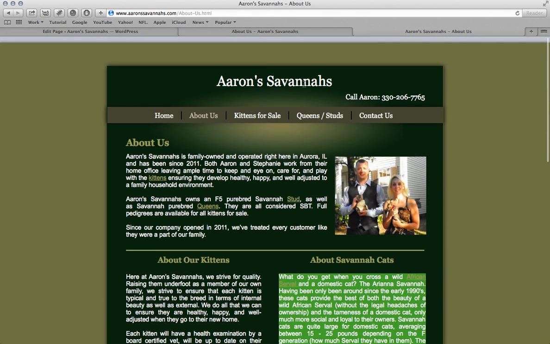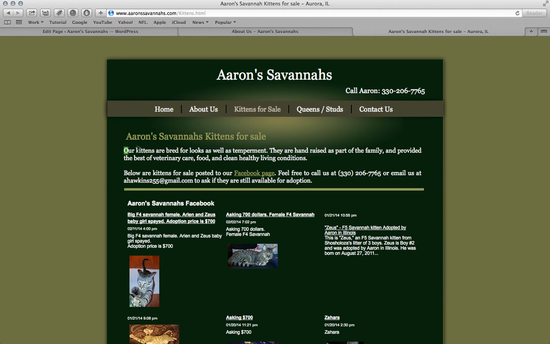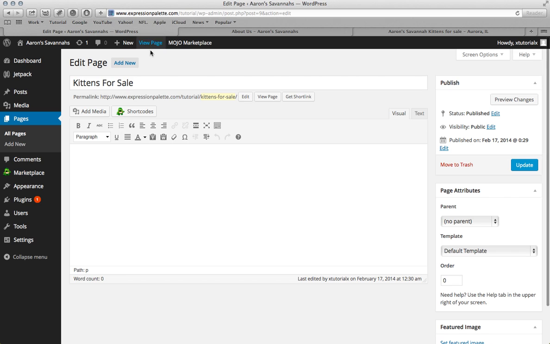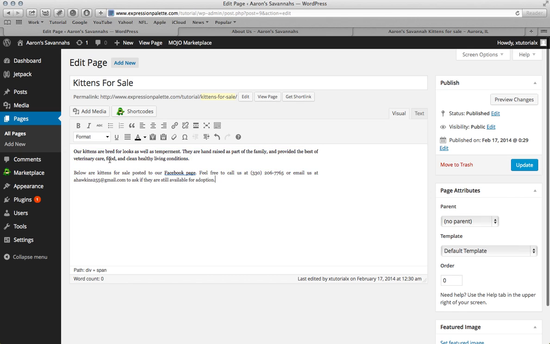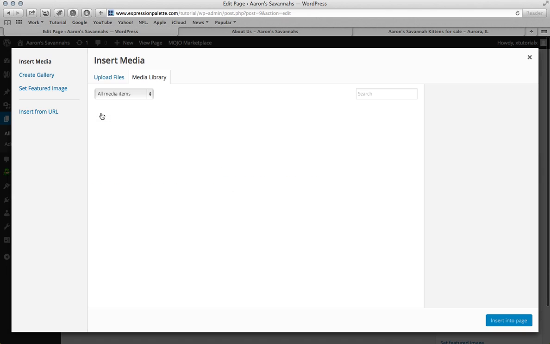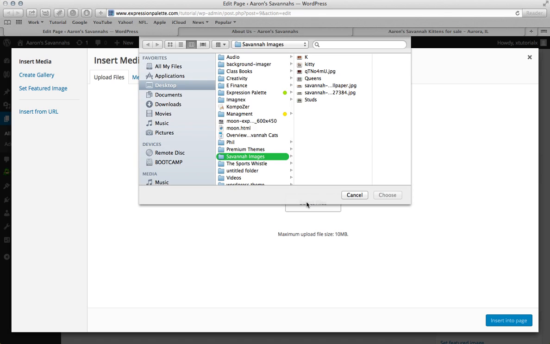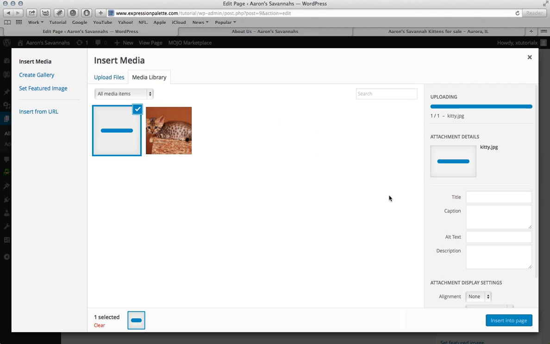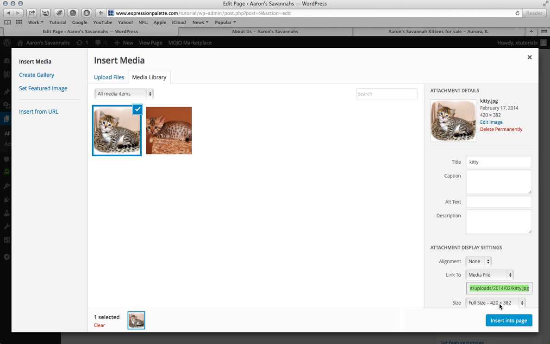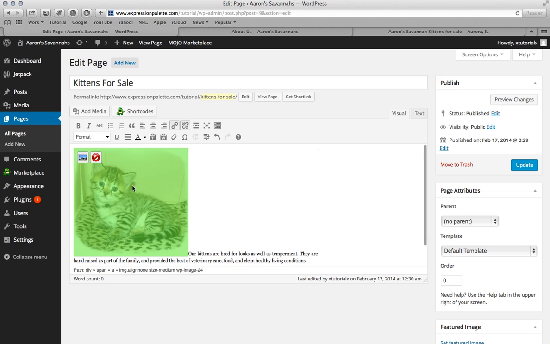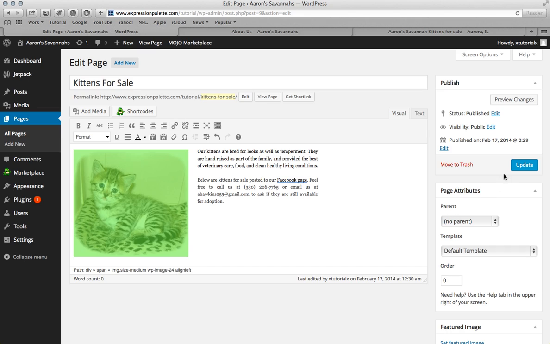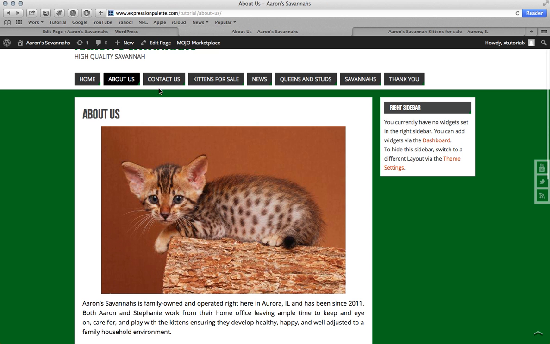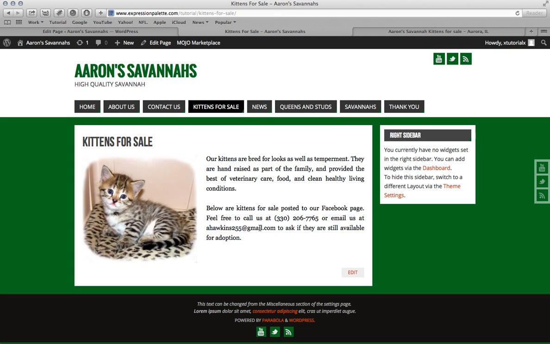So kittens for sale. Copy, paste. Add image again, hit the add media, upload files, select files, choose your image. Insert into page, click it, hit left, remove the link, hit update, and now here's our kittens for sale page.